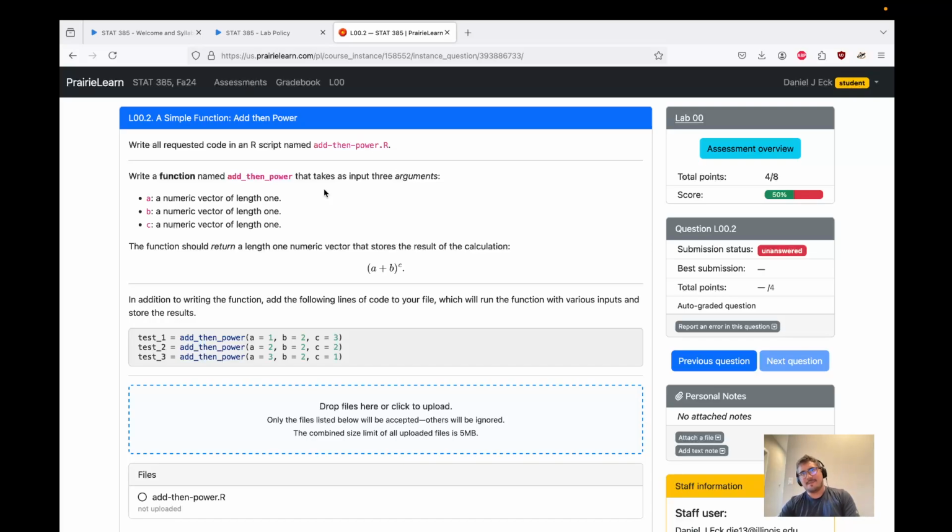This is not something that we know how to do yet, so you can just follow along with what I do and that will be the answer. But what we want to do is write a function named add_then_power that takes these arguments and returns something like (a plus b) to the c power. In addition to writing the function, add the following lines of code to your file, which will run the function with various inputs and store the results. So you can get the sense that PrairieLearn is going to run your code and check for these things, first of all, do they have the same name?